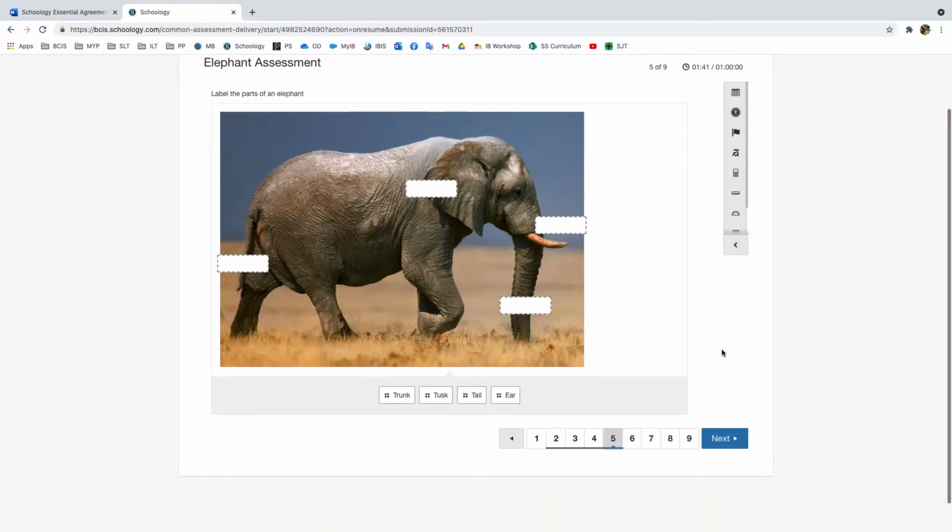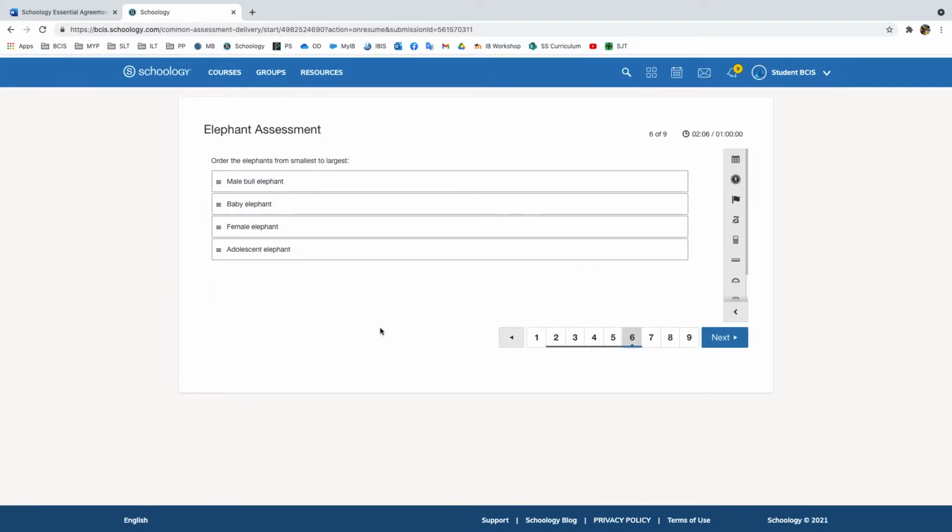So next question is an image that they need to label. And again, I've put the labels at the bottom. So the trunk, they just drag and drop the tusk. The tail is on the back end and the ear. Gotta drop it into the box. All right, and you can see that it auto saves. So even if the student closes and wants to come back to it, it'll actually pick up where they were last time.